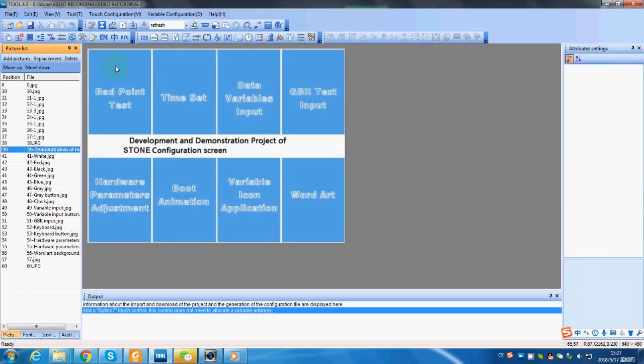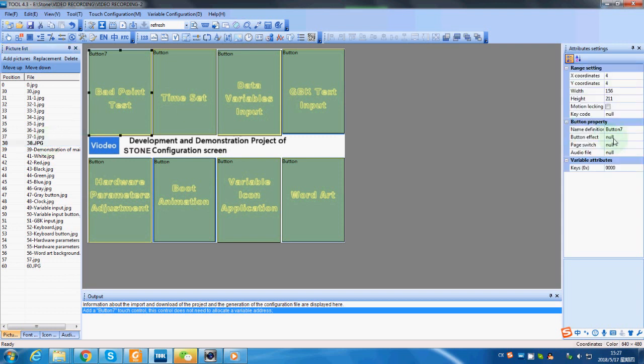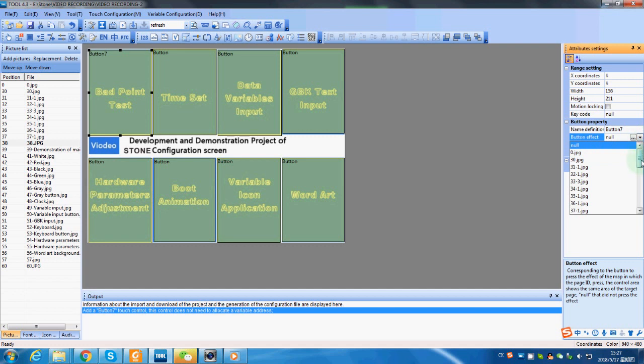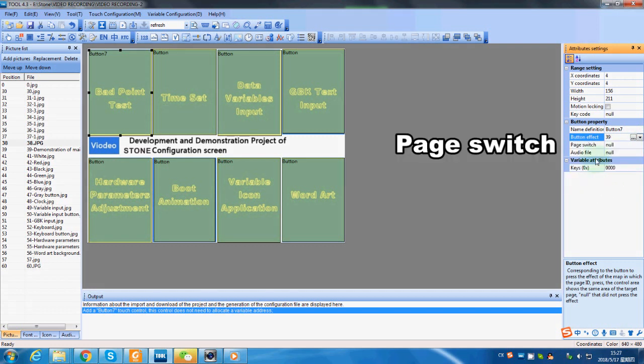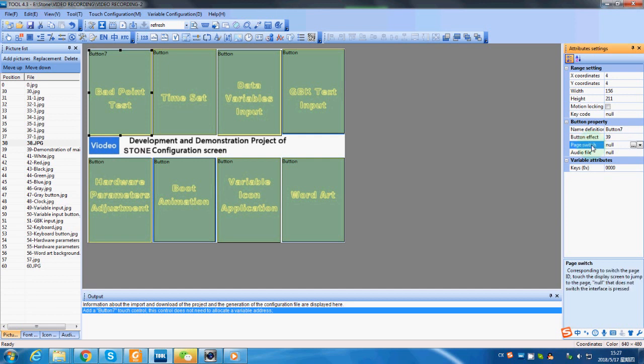So we want the area to look like picture 39 when we click it. So we select picture 39 here. The page switch defines which page we'd like to jump to. So we will select picture 41 here. The key value should stay at 0, where we just want to use it as an interface jump function.